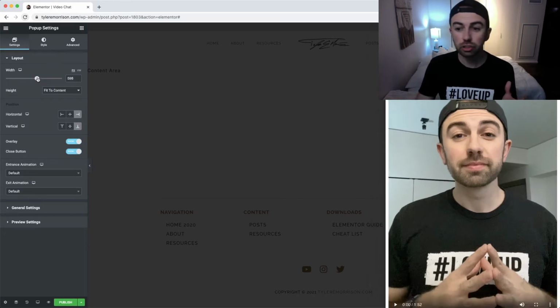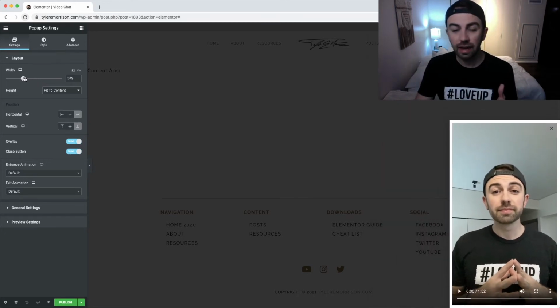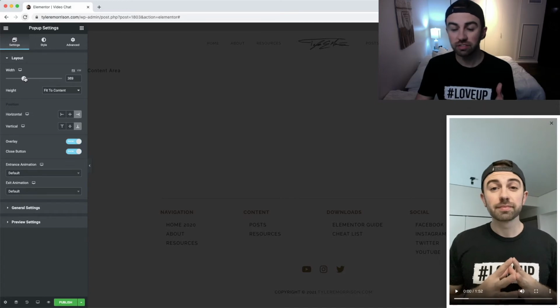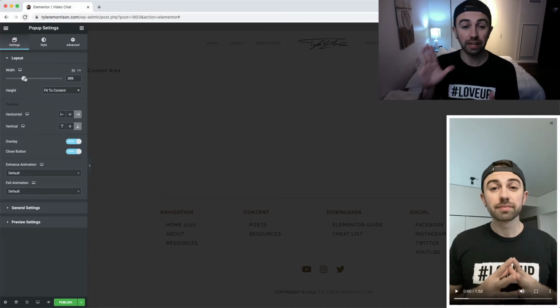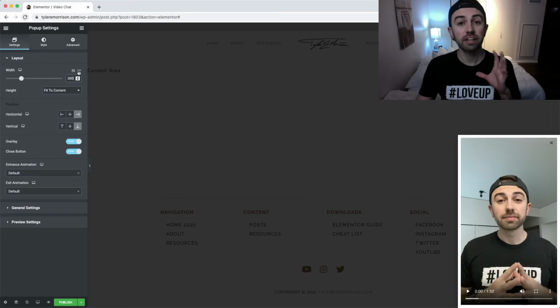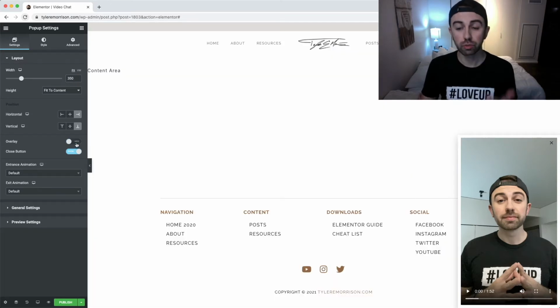Now, from here, we can actually adjust the width, and as we adjust the width, you can see it's still sticking to the bottom right hand corner. I'm going to go ahead and set mine to 350. I think that looks pretty good. And then the next step is we actually want to turn the overlay off. So we can go ahead and click this overlay and switch it to off.